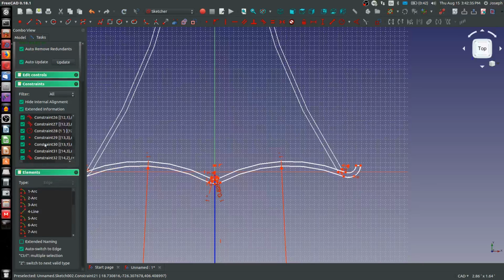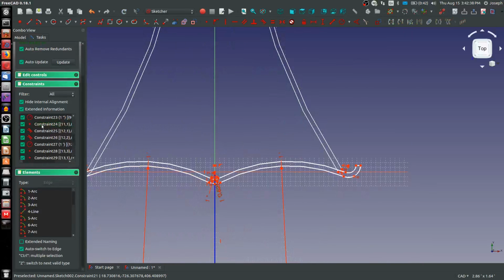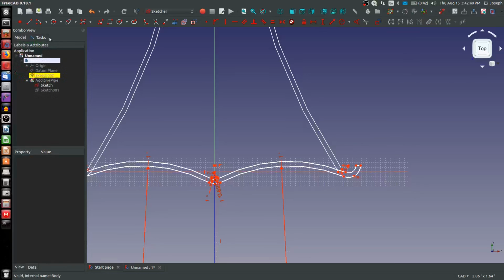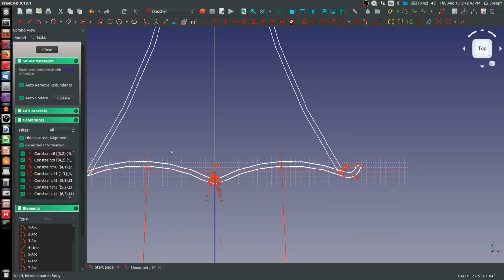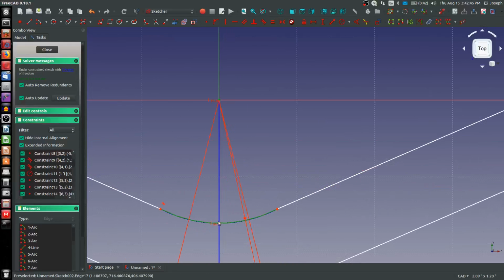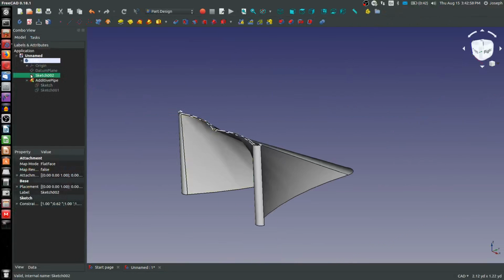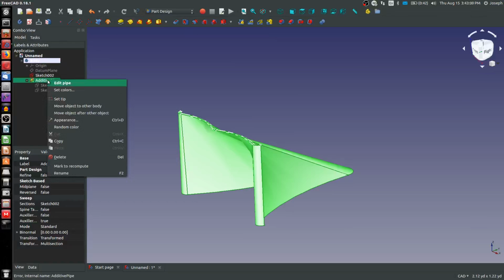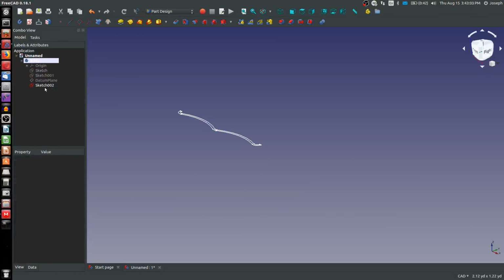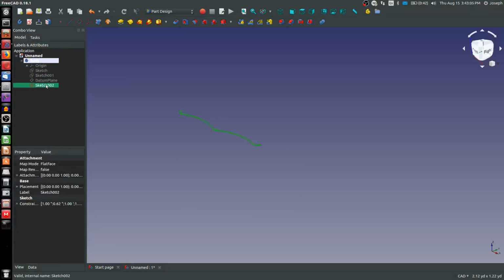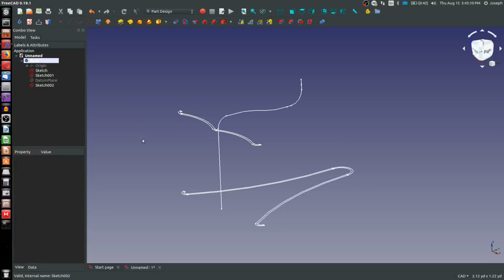Got a redundant constraint and a degree of freedom. We'll simply make this tangent with the T key. Close. Okay, now my additive pipe is broken. I'm just going to delete it. Again, sorry for my Del Doc flashing screens.